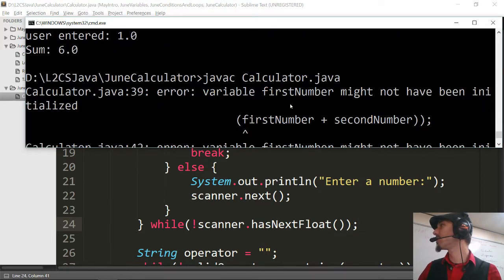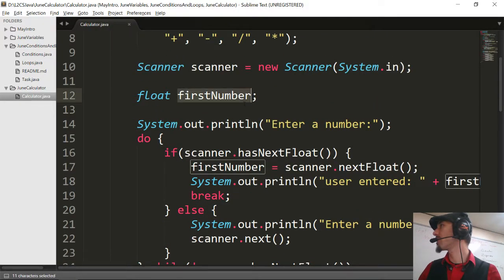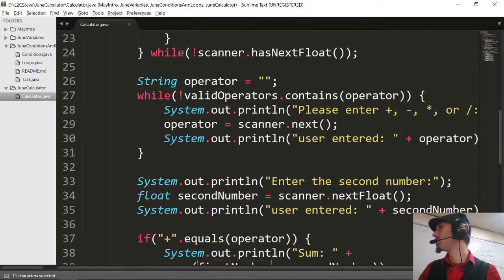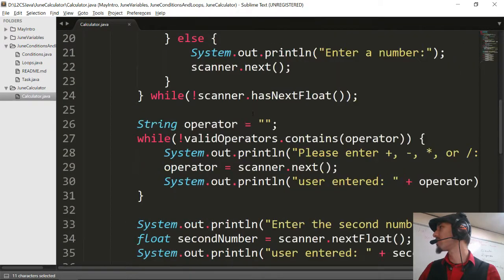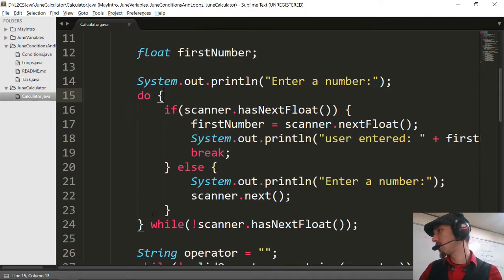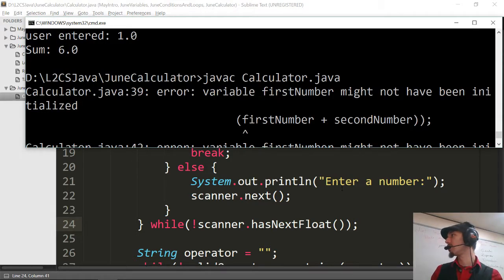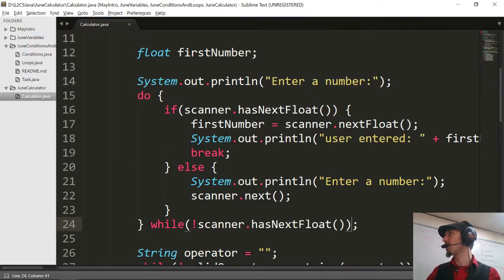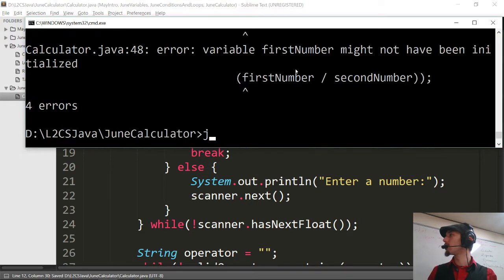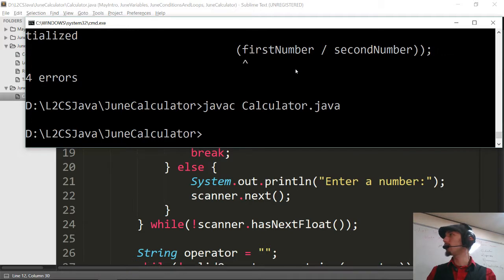What is going on here? First number might not have been initialized. It's right here, though. What is this madness? That goes to that. That goes to that. Hey, Charlie, I have a syntax error. First number might not have been initialized, but we declare it here. Oh, initialized. I thought primitives automatically initialize.